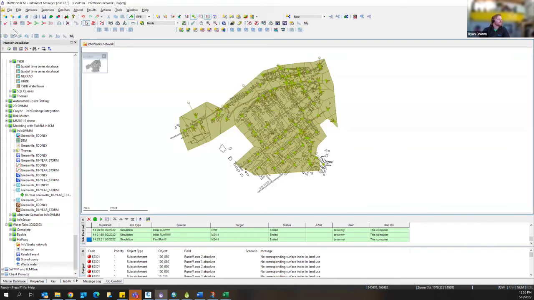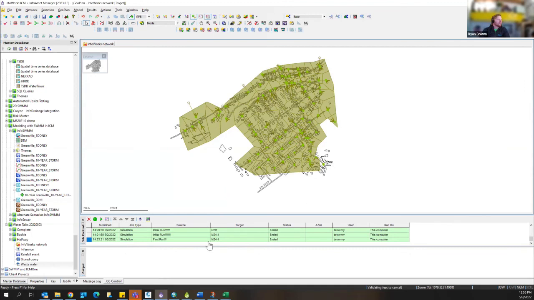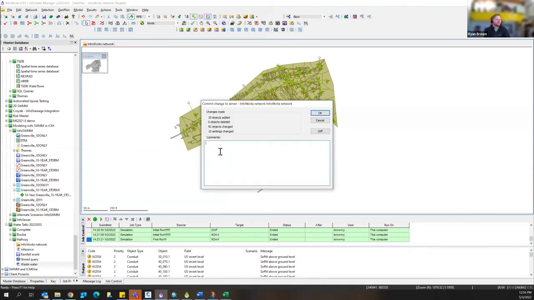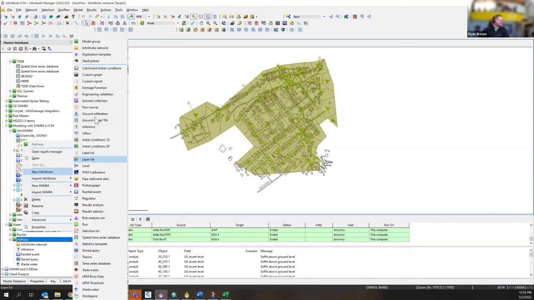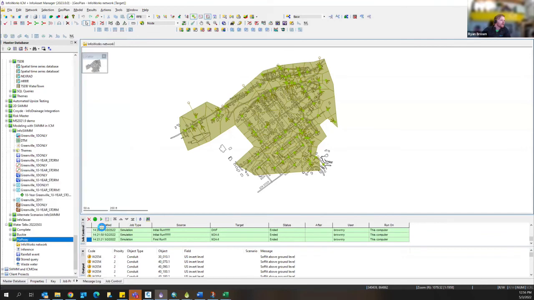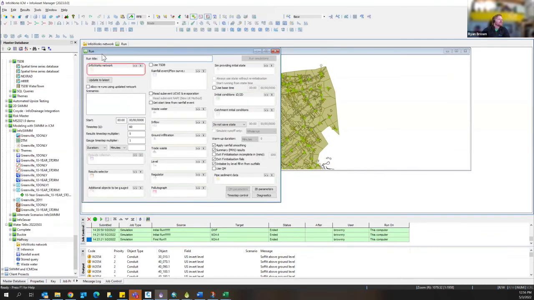So with that, I'm going to go ahead and validate, make sure that everything is good, and then I'm going to commit the changes. I'm going to name it something applicable, like complete model. And then from there, it's just as easy as setting up a run. And in here, I can just do initial run.